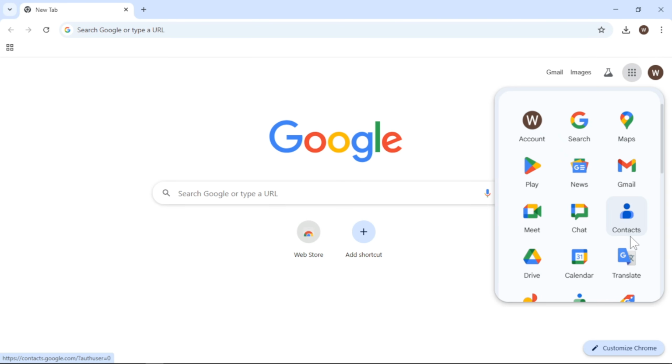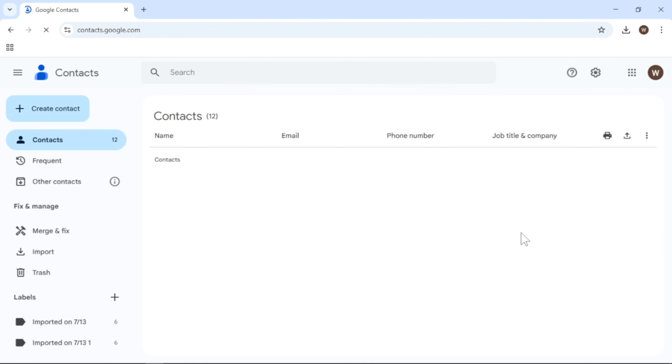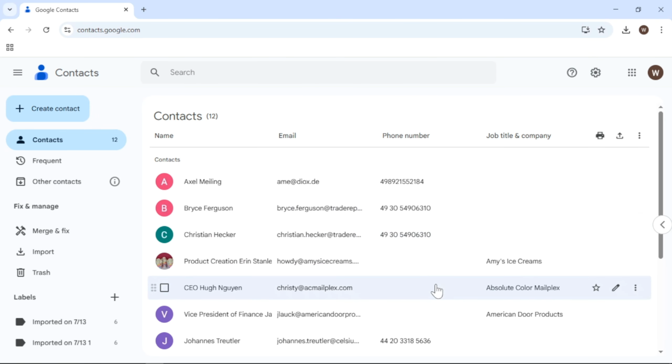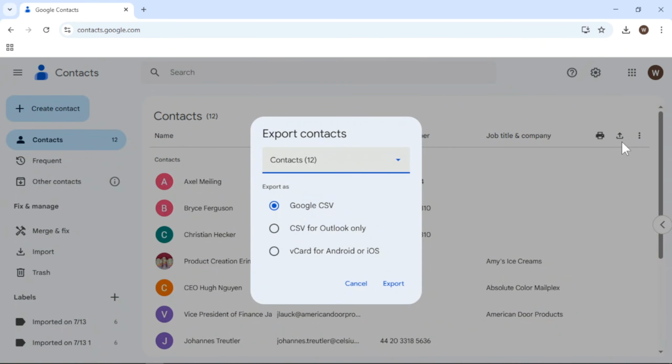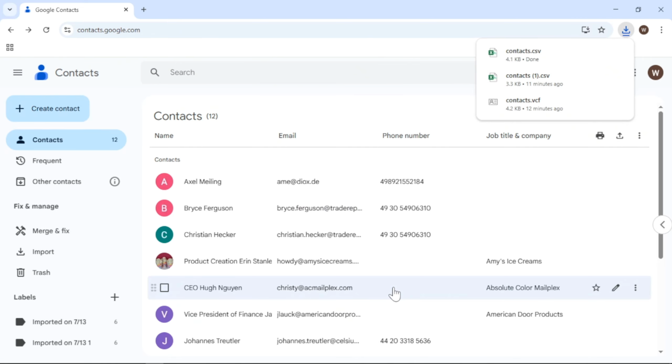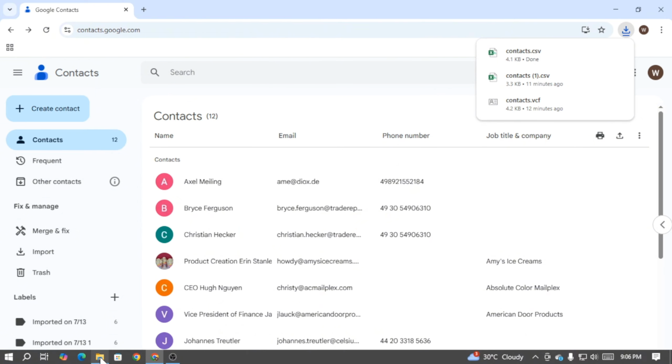Open your Google Contacts dashboard. All your contact data should be available here. To export these contacts, click on the Export button. Here, select the CSV for Outlook Only option and click on the Export button. As a result, the contacts will be downloaded as CSV file on your device.